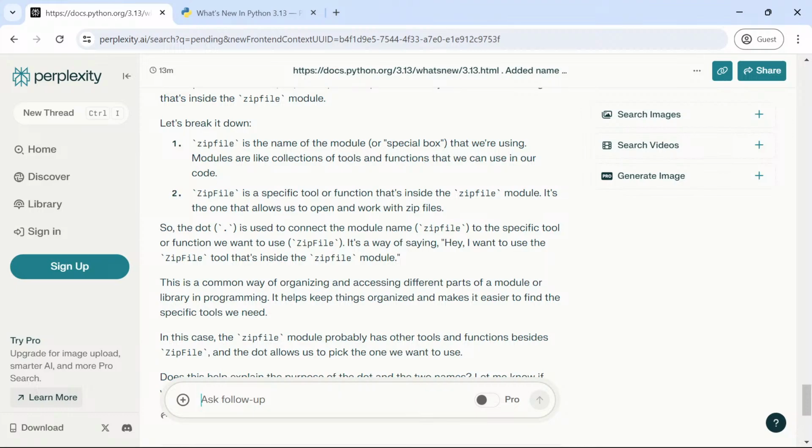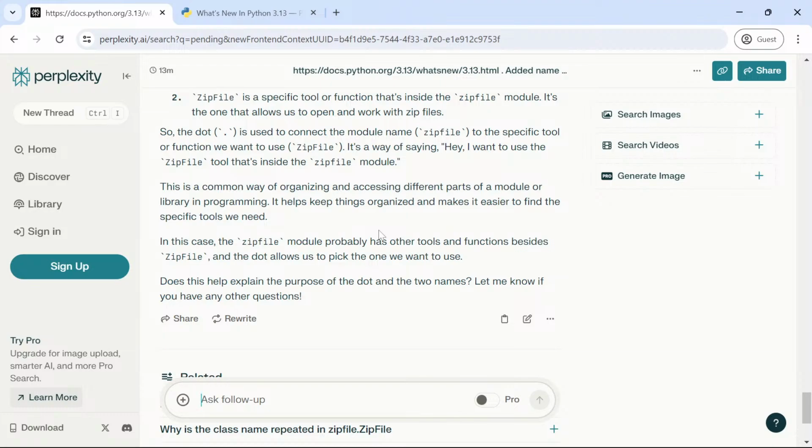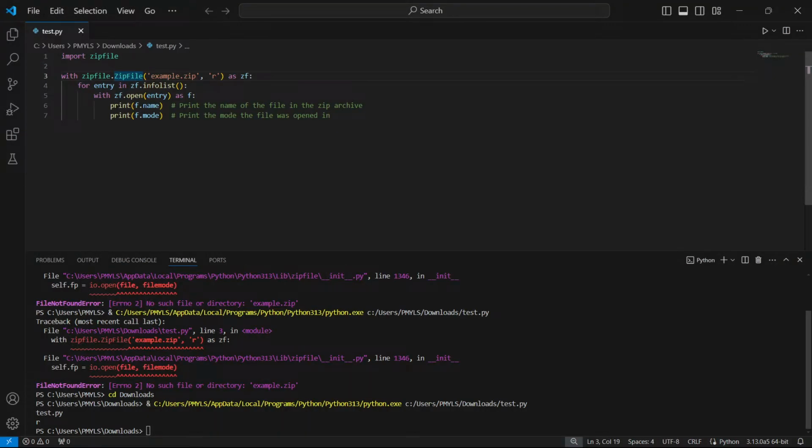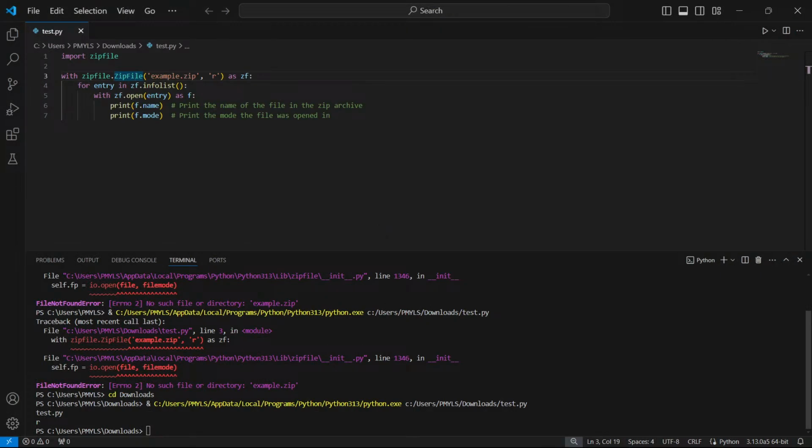This is a common way of organizing and accessing different parts of a module or library in programming. It helps keep things organized and makes it easier to find the specific tools we need. In this case, the zip file module probably has other tools and functions besides zip file, and the dot allows us to pick the one we want to use. Okay, so now I understood that the dot allows us to pick the one that I want to use.